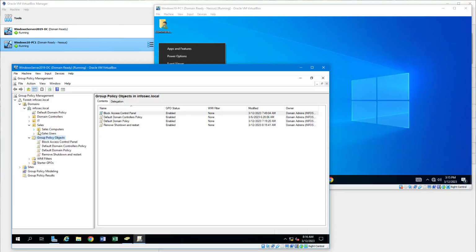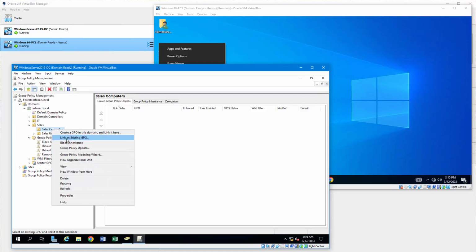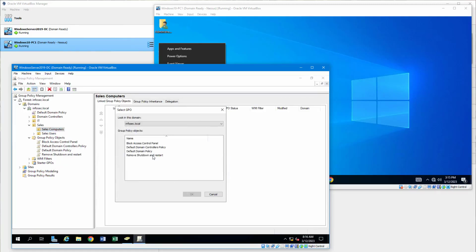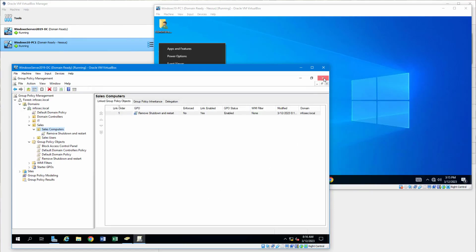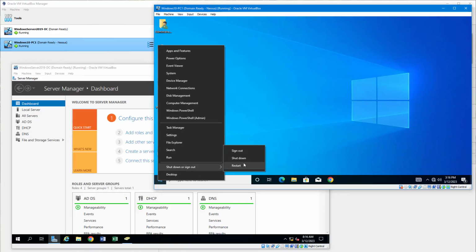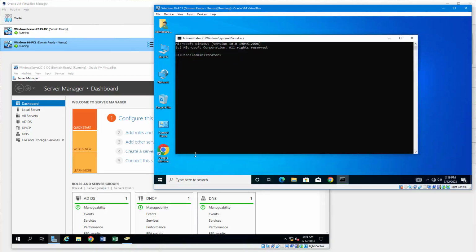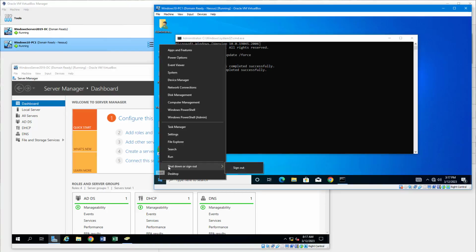Let's go to Sales OU, and Sales Computers. Right click on it, link an existing GPO. Select that group policy, hit OK, exit, and let's update. As you can see now, I still have access to shutdown and restart. Go to Run, CMD, gpupdate /force. Now it's done. If you right click here, shutdown and sign out, you can see I only have sign out. There is no shutdown and restart.